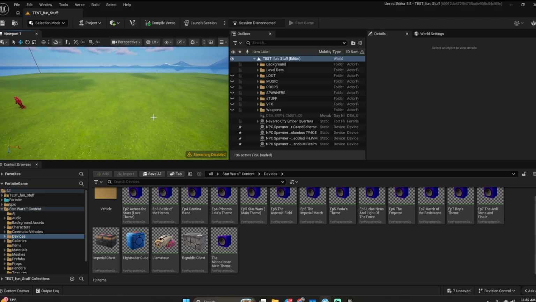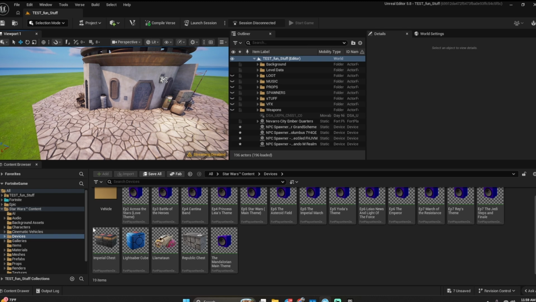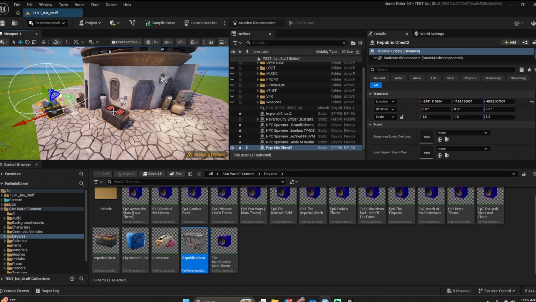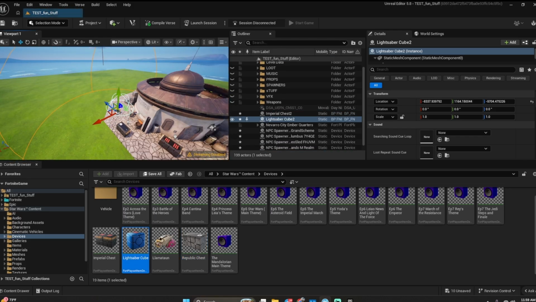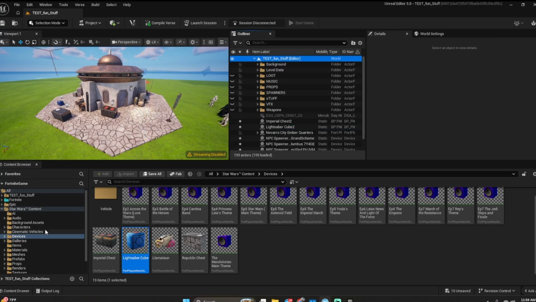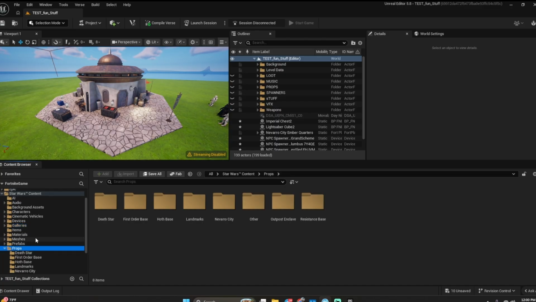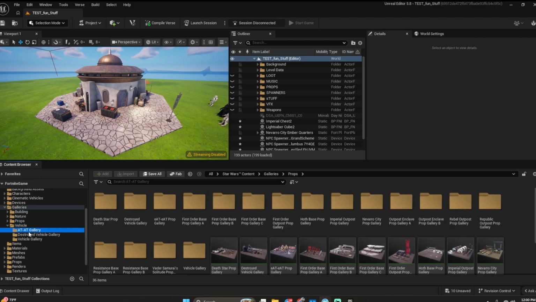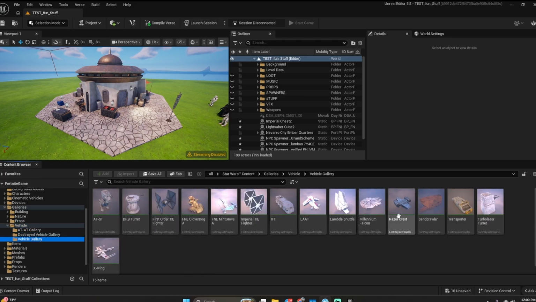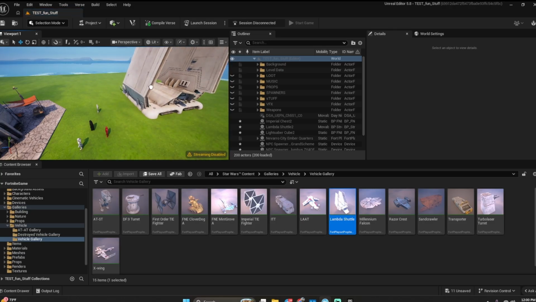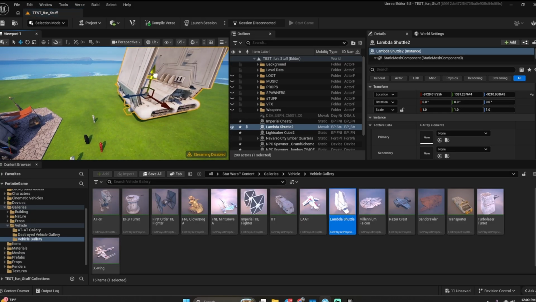You want to add some chests. Right here, you go to devices. These are some Star Wars chests. I'm just going to drop them down right here. Even this lightsaber cube right there. Okay. Drag and dropping.